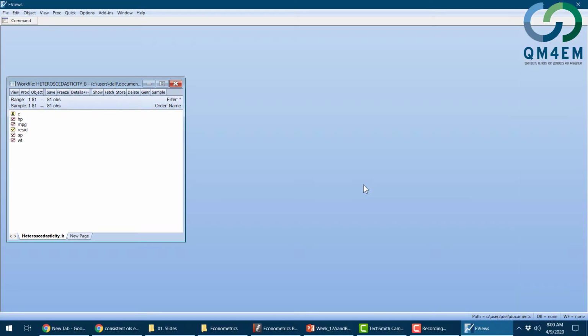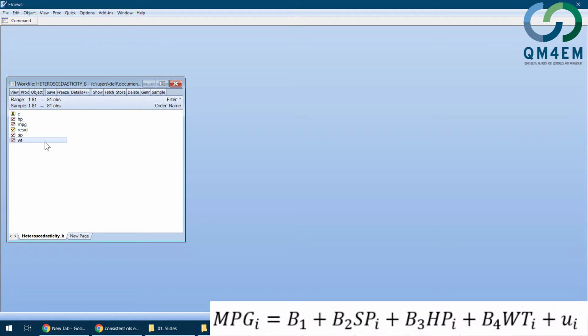So this is my EViews work file, and as you can see, I have the mileage per gallon data, horsepower, top speed, and then the weight. So I have all the relevant variables data available with me, and as I told you, first of all we have to transform this data, and then we have to estimate the transformed model.